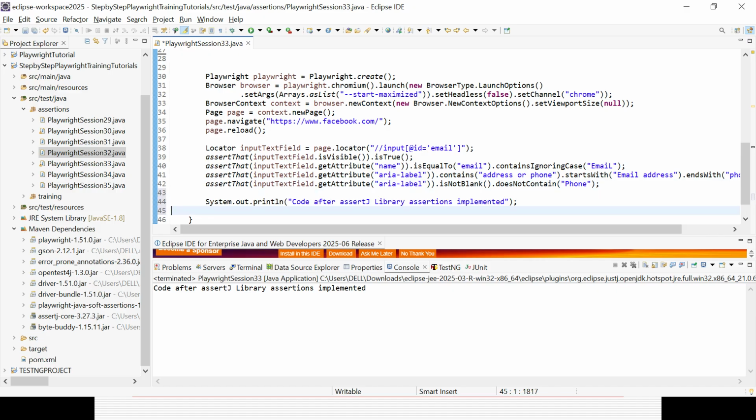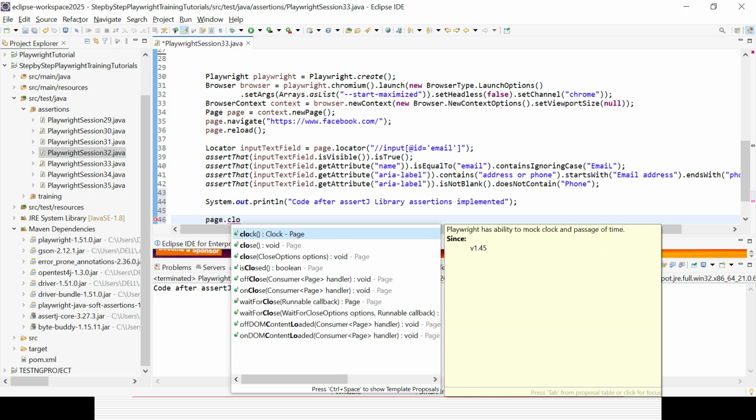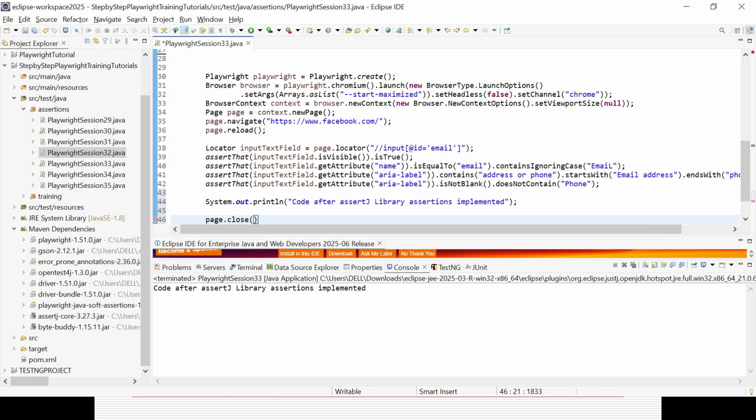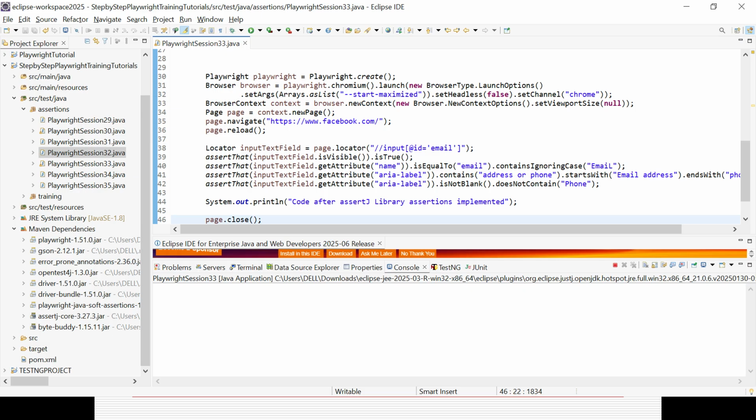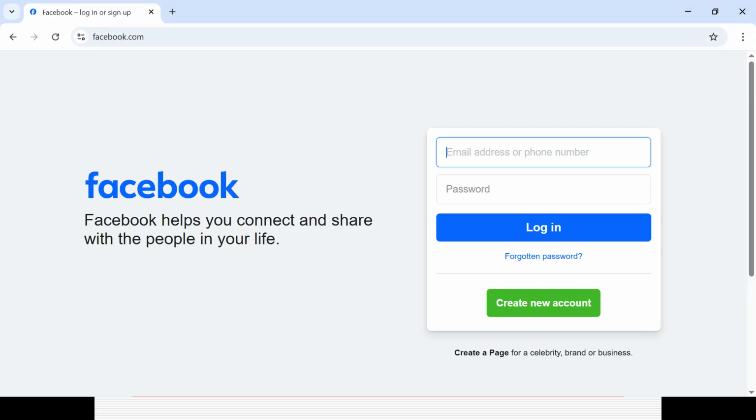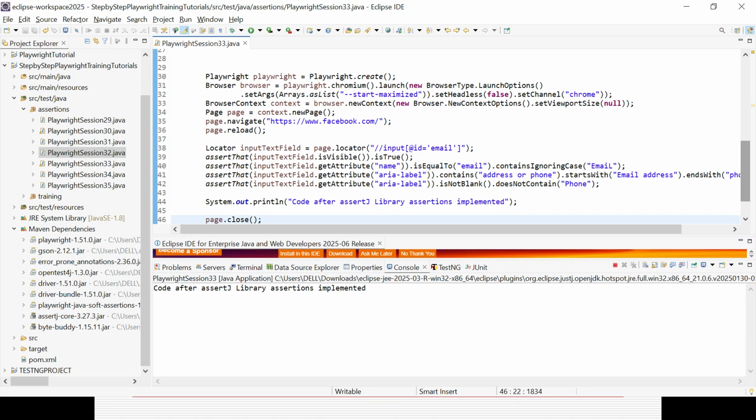After that I can add at the end of this line page dot close, in case my assertion is working perfectly fine. It will be closing, otherwise the page will stay open. Now let's see, all the assertions should pass here. So let's see what's happening. It will open the page, it will refresh the page again. After that it will check the input field, whether it's visible, it's true. Then it will also check the name attribute, whether it is equal to email or not. Your assertion is working fine.